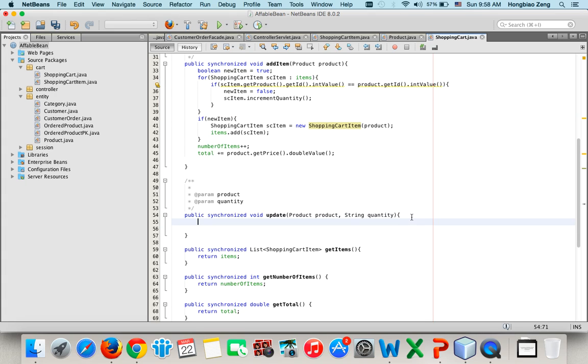Now the next method I want to implement is to update the cart. When I update the cart, you give me a product, give me a quantity. So then again, I will search. Of course, in this case, the product must be in your shopping cart, because this method cannot be invoked unless the client is in the cart page and then able to change the quantity. But we still implement it for the general case. So let me implement it in this way.